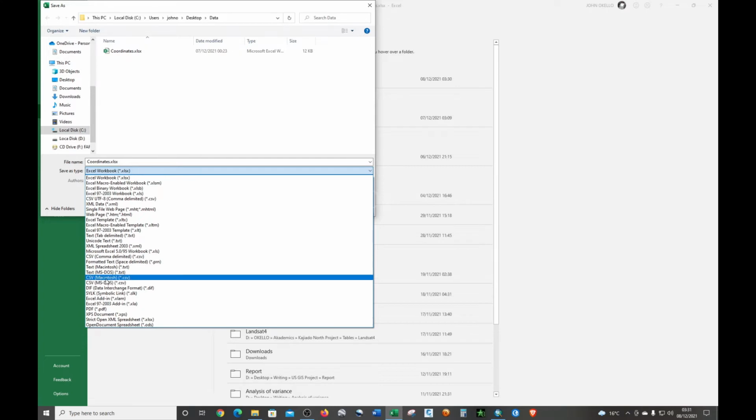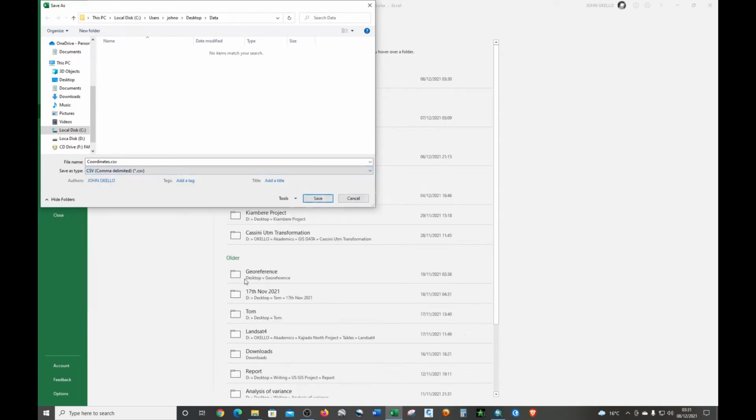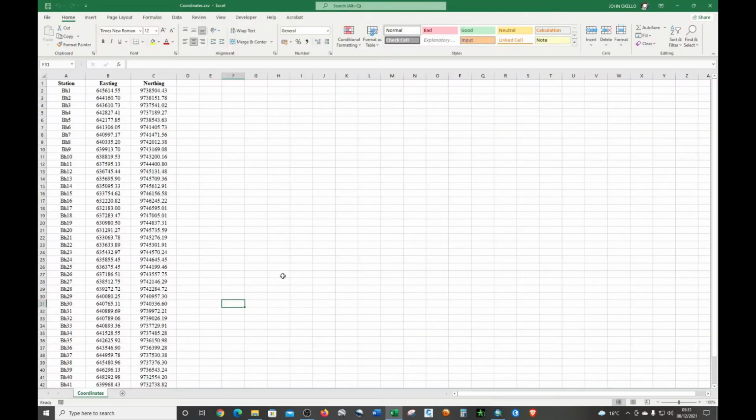You have Macintosh or something. You have this one here. So the one that we are interested in is this comma delimited. So click on that and then click save, then close.